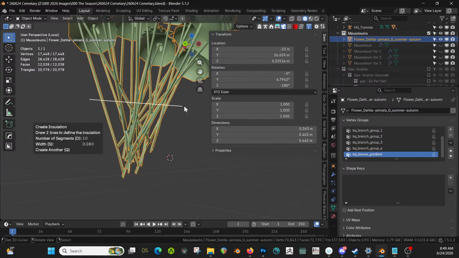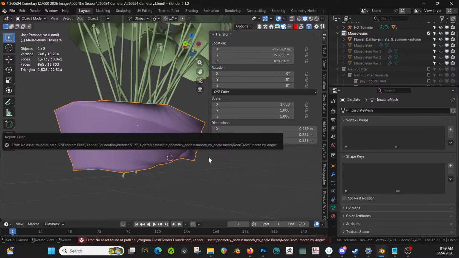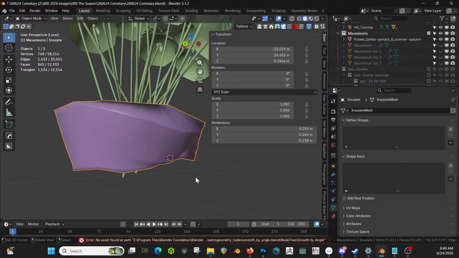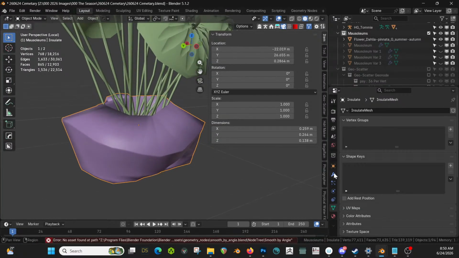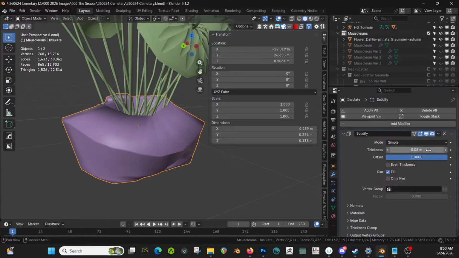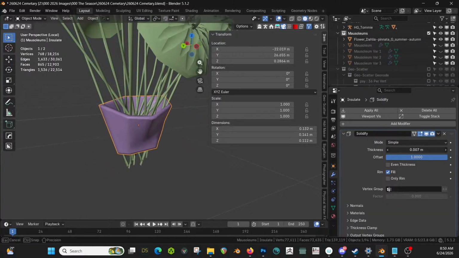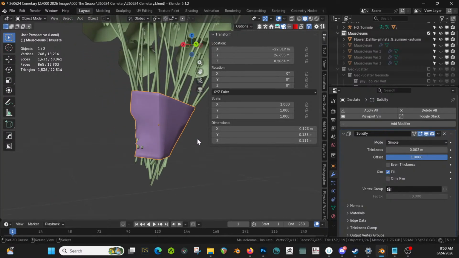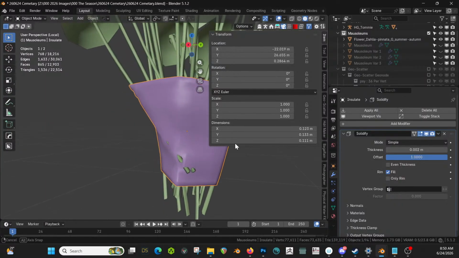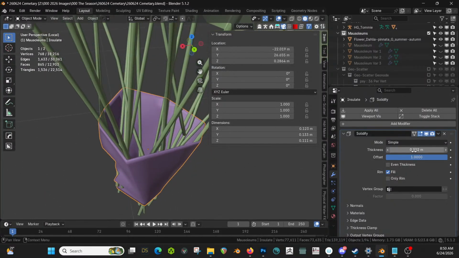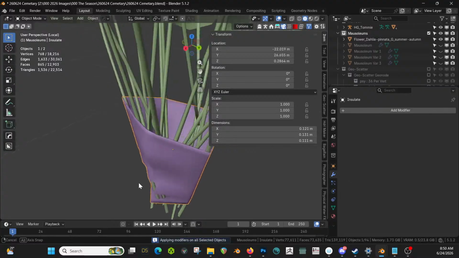Insulate. Yeah, okay, clearly need to upgrade that, but it works like it worked, so cool. Solidify thickness. Cool. That's gonna work for me. One. Apply all. Okay.